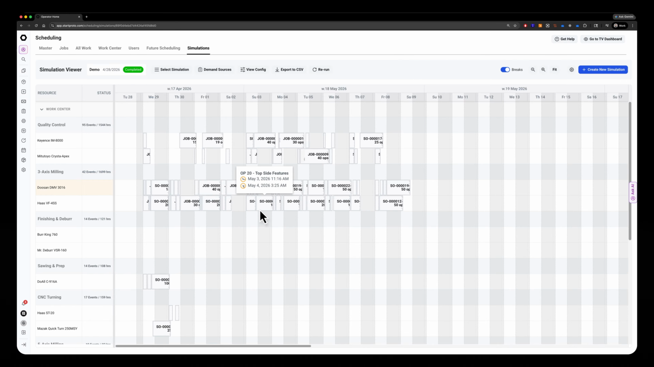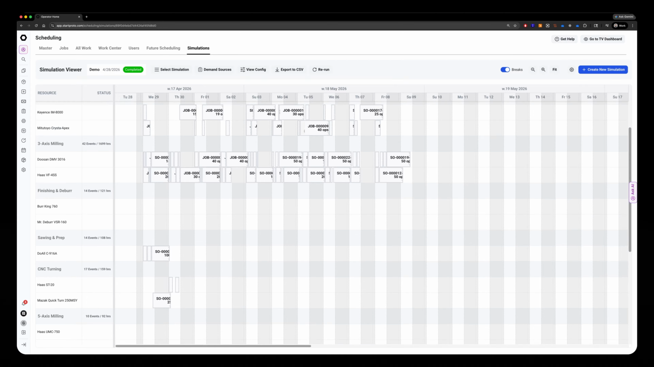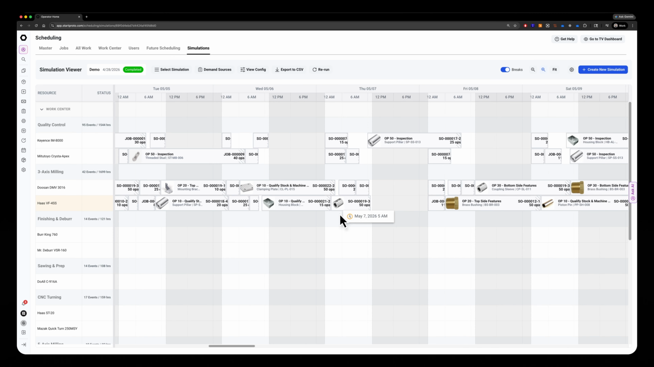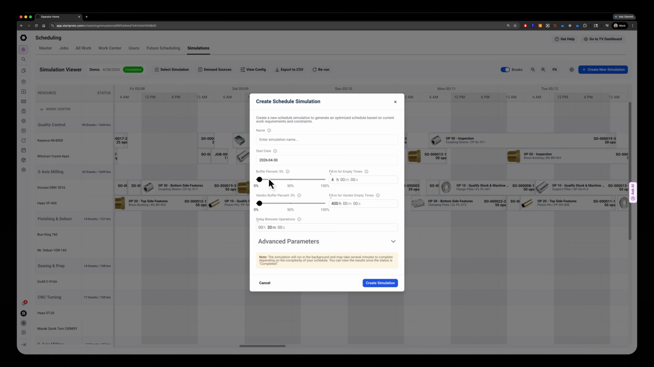Simulations is the last thing that is really impactful for StartProto. What we can do is essentially just simulate how the work will be completed inside the shop and let you control granular options around how the simulations will occur. You can set things like buffer percentages, vendor buffer percentages, fill in for empty operation times, and delay between operations.